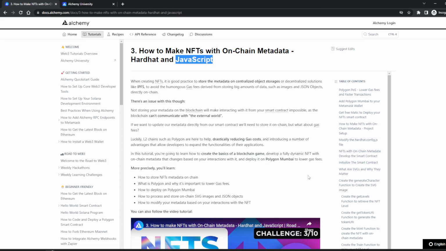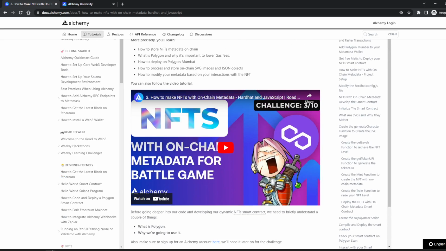More precisely, what we are going to learn in this third week of Road to Web 3 is how to store NFT metadata on chain, what Polygon is and why it's important to lower gas fees, how to deploy on Polygon Mumbai, how to process and store on-chain SVG images and JSON objects, and how to modify your metadata based on your interactions with the NFTs. So a lot of topics will be covered in this third week.